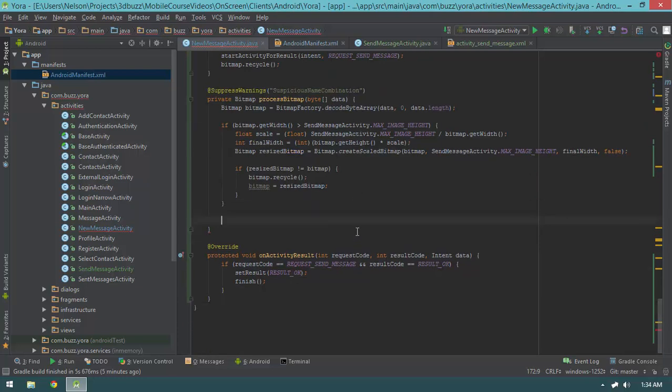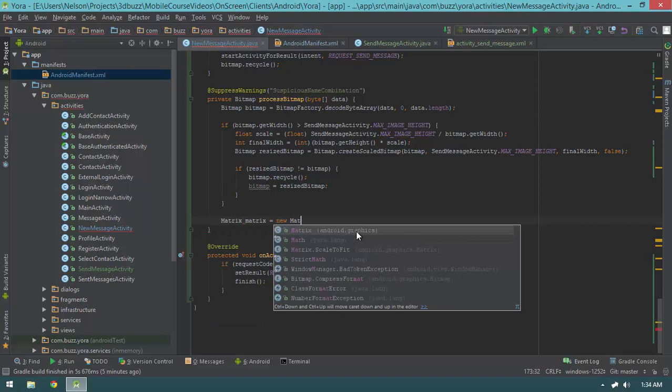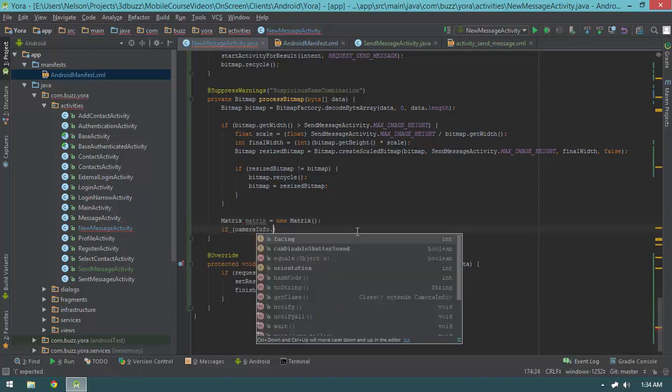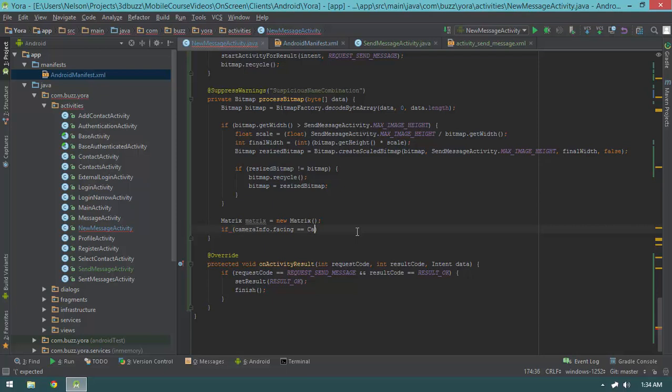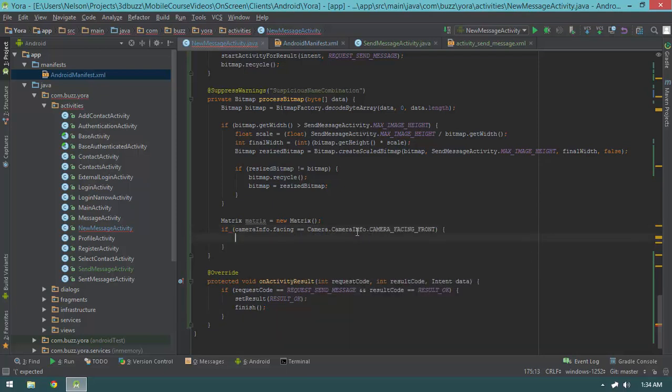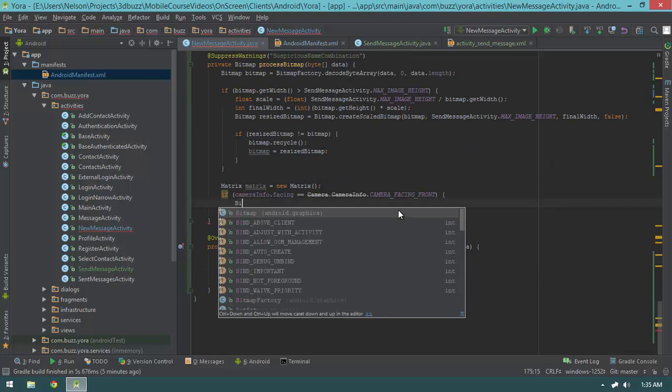Alright, so now what I'm going to do is flip the image if we're on a front-facing camera. So I'm going to say matrix equals new Matrix. And I'm going to say if cameraInfo.facing equals CameraInfo.CAMERA_FACING_FRONT. So if we're on a front camera, now I'm going to do something cool.